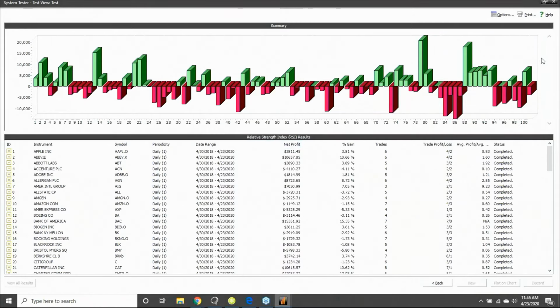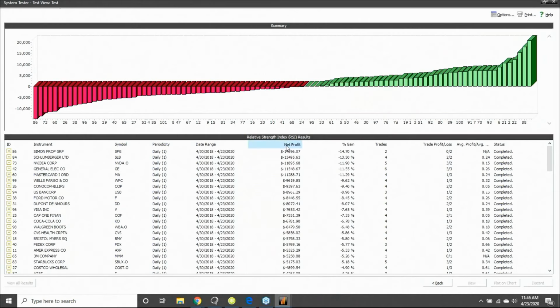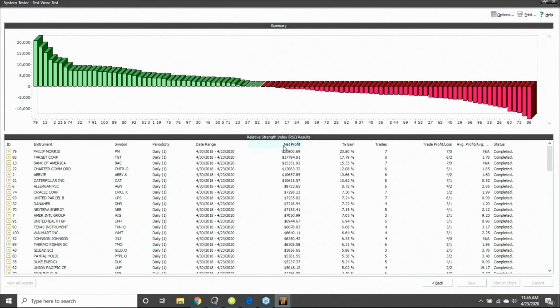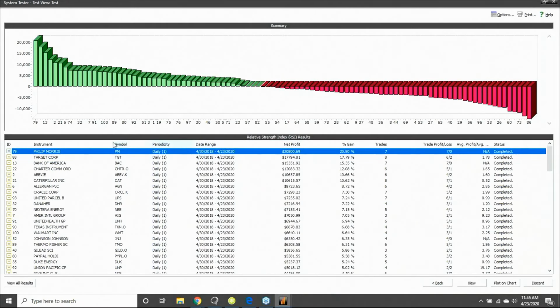So what I did is I just double clicked on the RSI system there, and it pulls us to this window. Now, again, you're going to see all these bars. This is the same window we were looking at, but now we're one layer deeper in the S&P 100 with that one system, the RSI. We actually had, see this, the RSI had the most profitable security out of all those systems tested on the S&P 100, and it looks like Philip Morris.